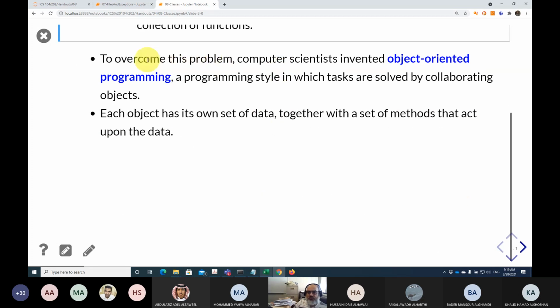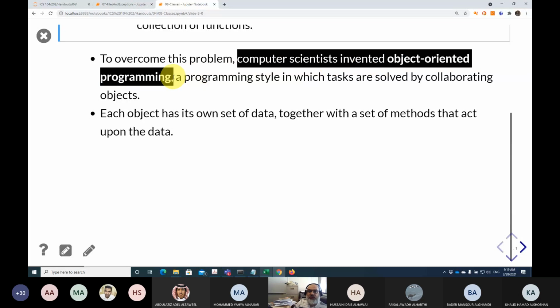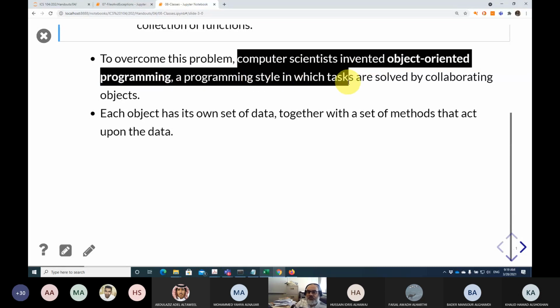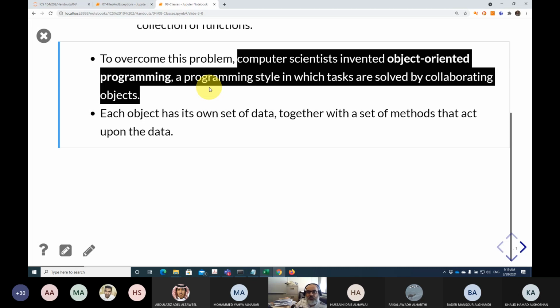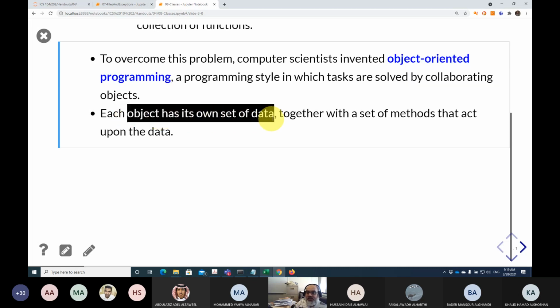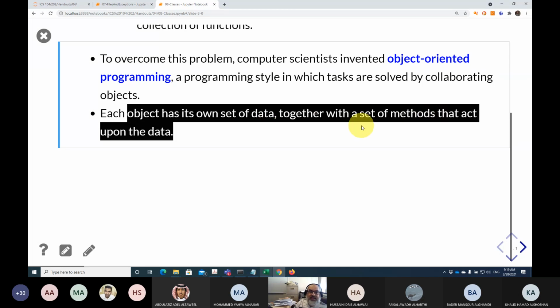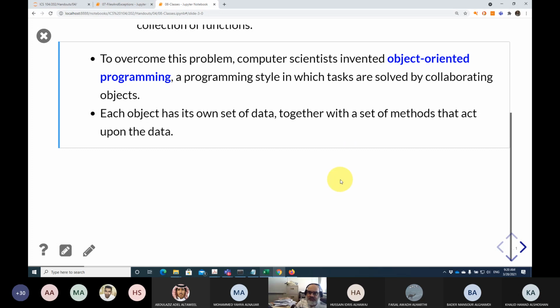So to overcome this problem, computer scientists invented object-oriented programming, a programming style in which tasks are solved by collaborating objects. Each object has its own set of data, together with a set of methods that act upon the data. So as an object, you have data, and you have methods associated with it. Other objects are not allowed to interact with this object except through those methods. These methods are maintained locally by the object. No other object can go and mess with that data.